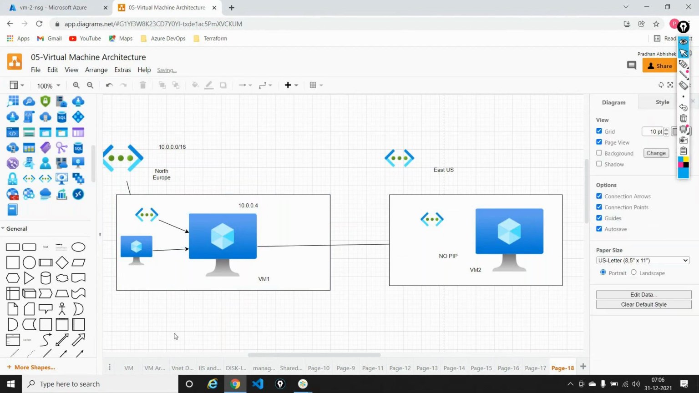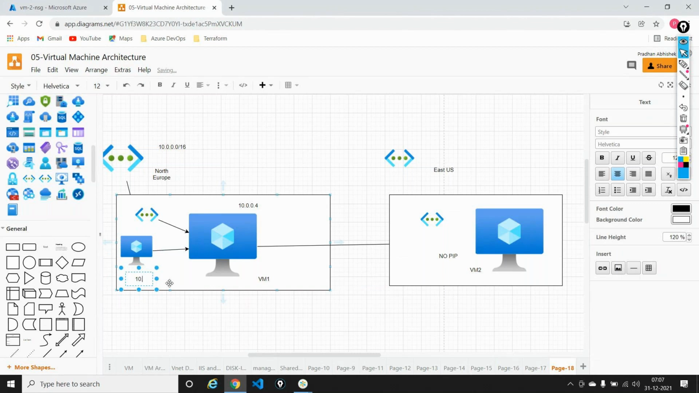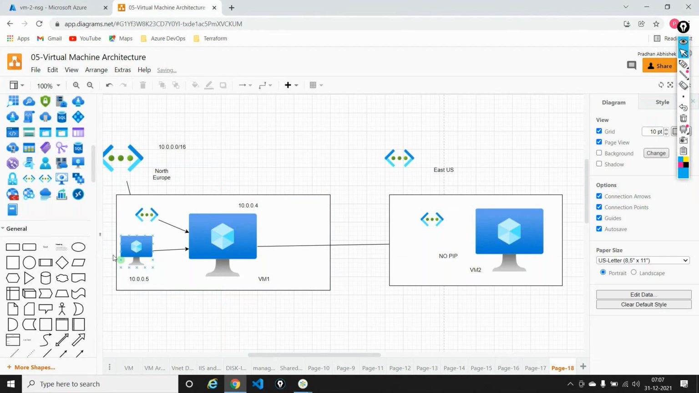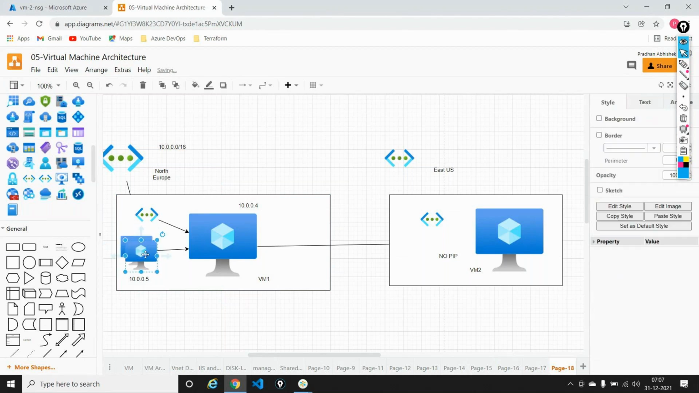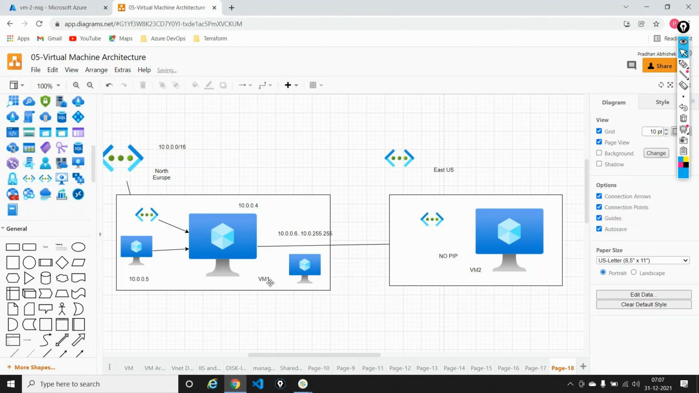If I create another virtual machine here, probably at 10.0.0.5, or I create another virtual machine inside the same virtual network with any address within this particular address range, meaning this virtual machine can have an address ranging from 10.0.0.6 to 10.0.255.255. This is the address range that this particular virtual machine can have. I'm just giving a very broad perspective.